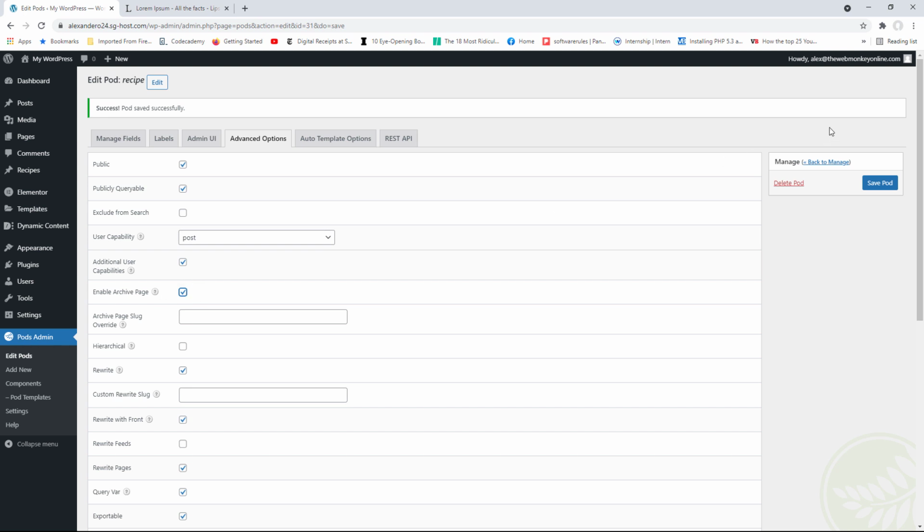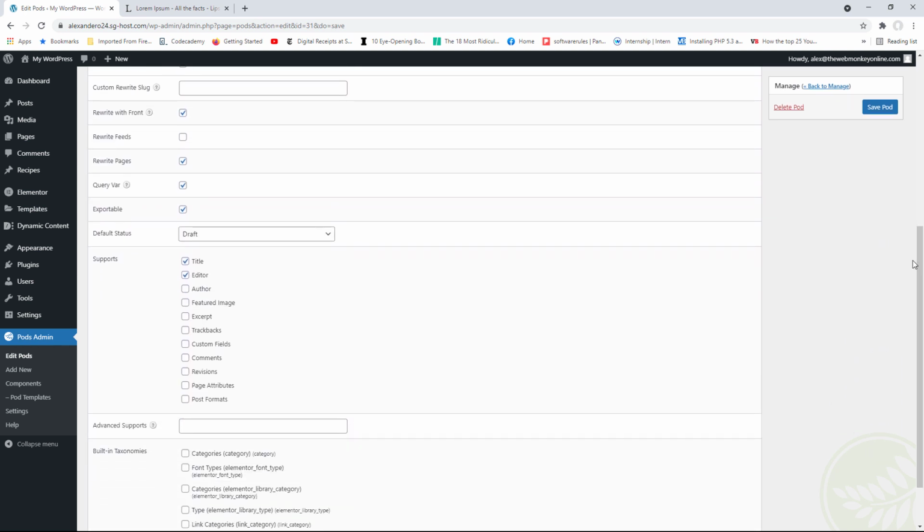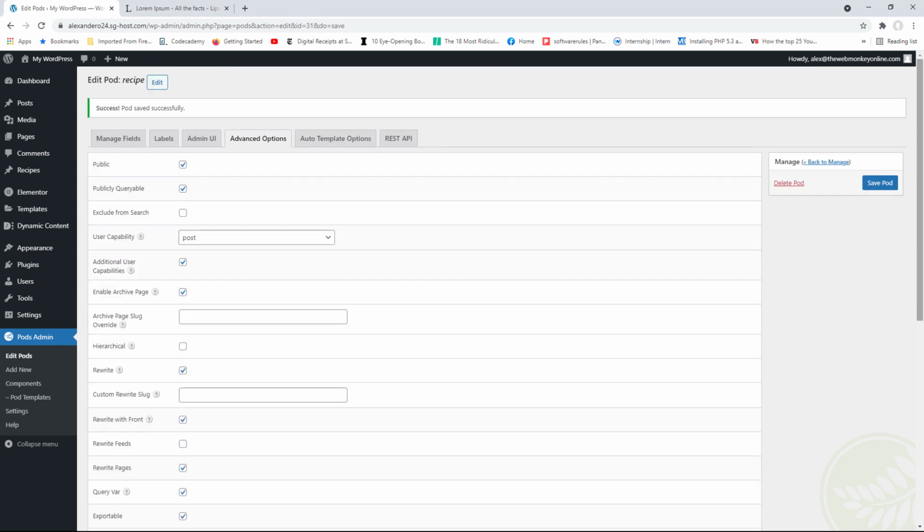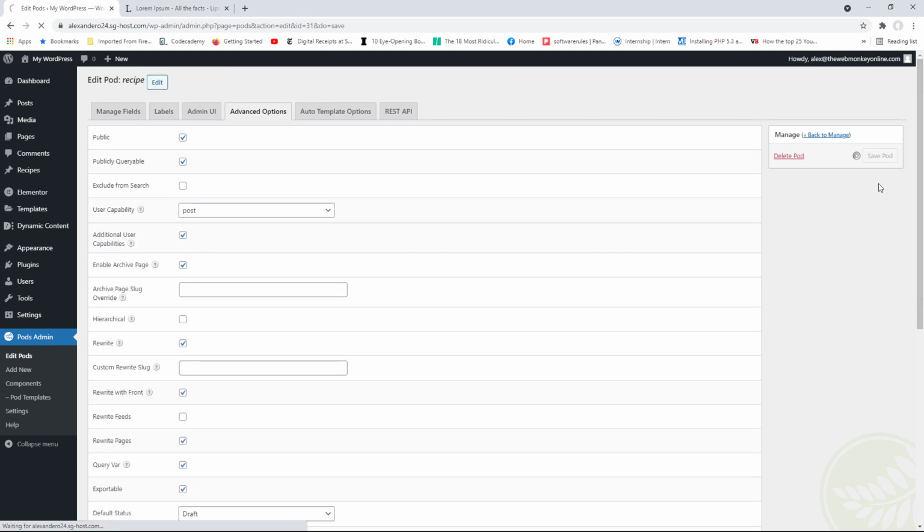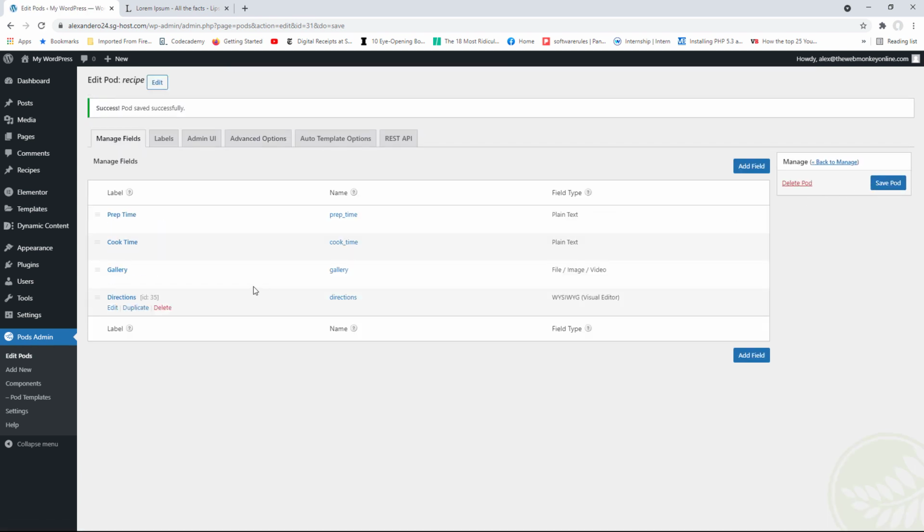Now, in addition to this, down here, we also want to support a featured image as well as excerpt for our custom post type of recipes. All right. And there it is. I'm going to go ahead now to save the pod. And voila. Now let's create the custom taxonomy of classes for our recipes.